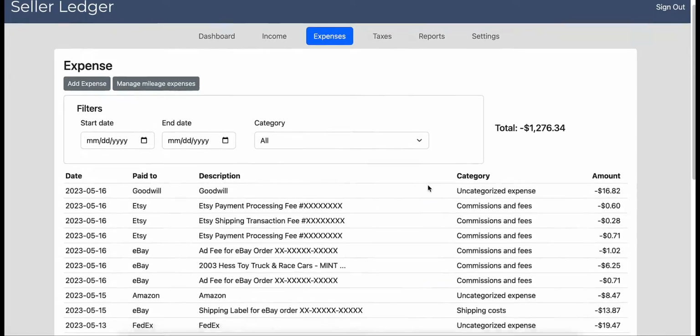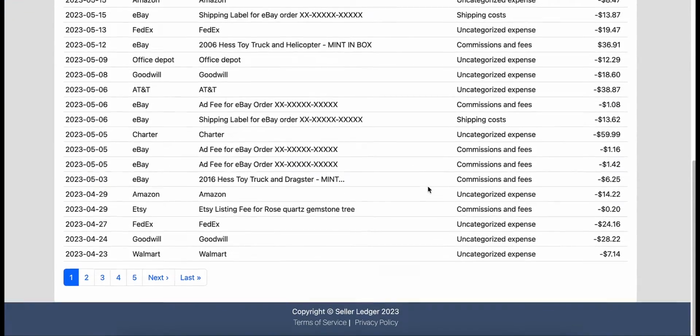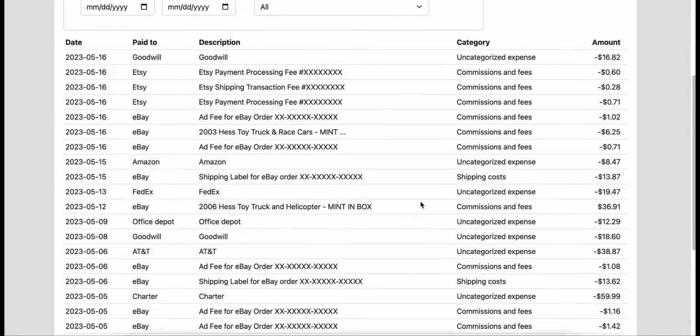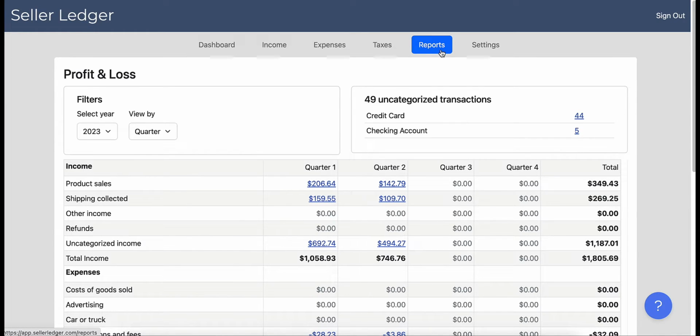While Seller Ledger knows how to categorize all of your information from online sales channels, we need a little help when it comes to your specific bank and credit card transactions for your unique business. Fortunately, we make this very quick and easy.